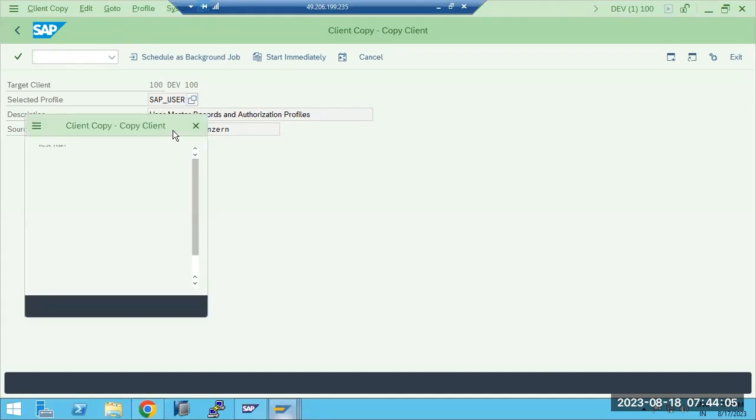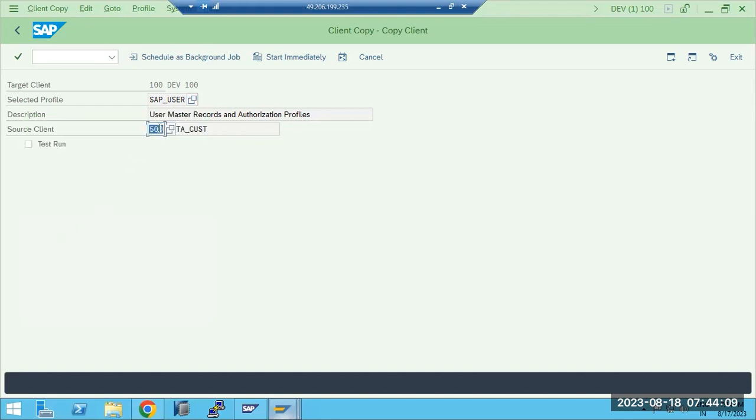Suppose you copy from client 500, and if there is no data there, then copying to the 100 client also leaves no data. There is a chance of deleting the existing data too. Why? Because the existing data will be deleted first, then the new data in the 500 client will be copied here. That is the local client copy, which means within the city, within Hyderabad, transferring data from Vanasthalipuram to Miyapur. That is called the local client copy. Copying the data from here to here is called the local client copy.